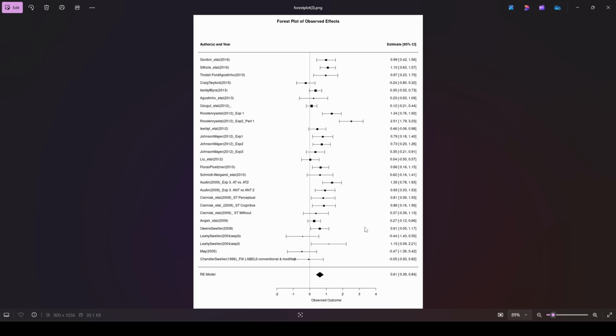So that's really all there is to it. I know there's a lot of different things here that look really complicated, but once you look at a couple of these, it's really not that complicated. I can tell you the first thing that I typically look for in a forest plot is the overall effect size. That's typically down here at the bottom, and it's often labeled over here on the right-hand side.